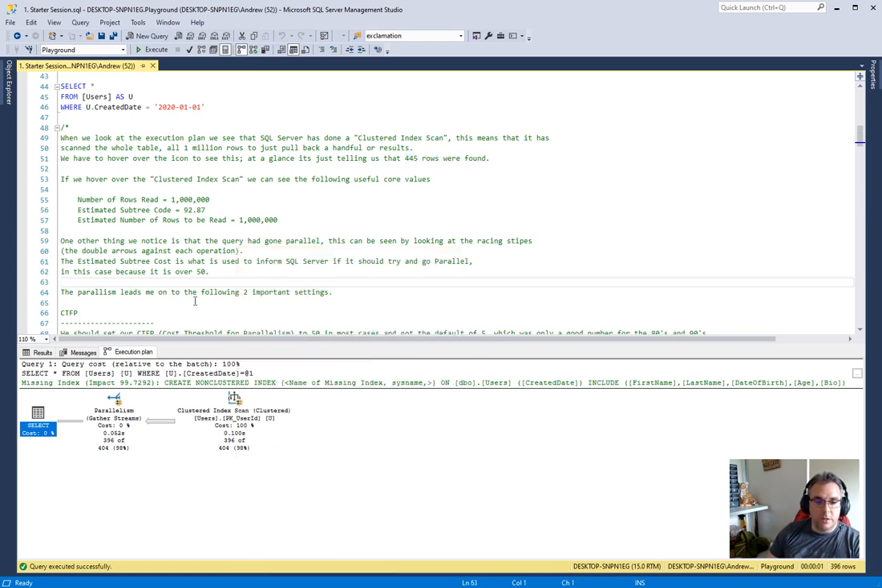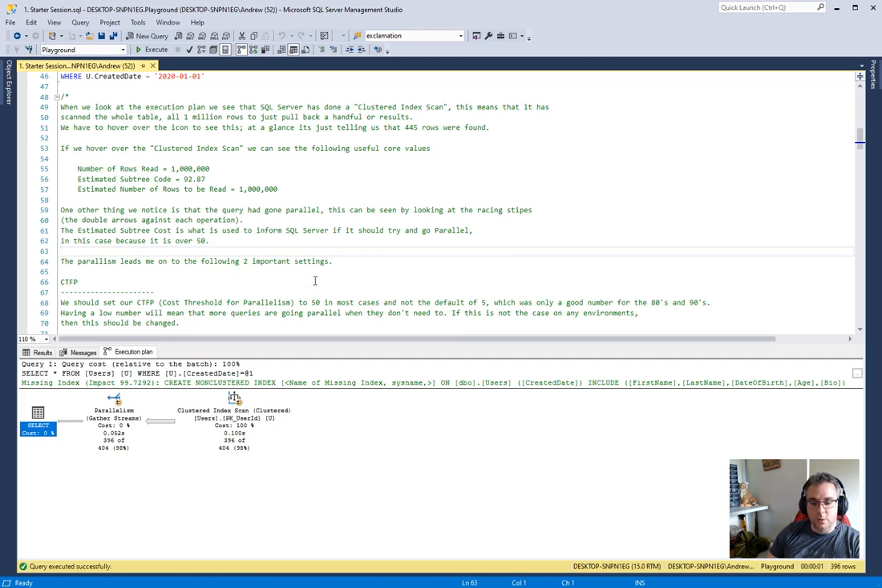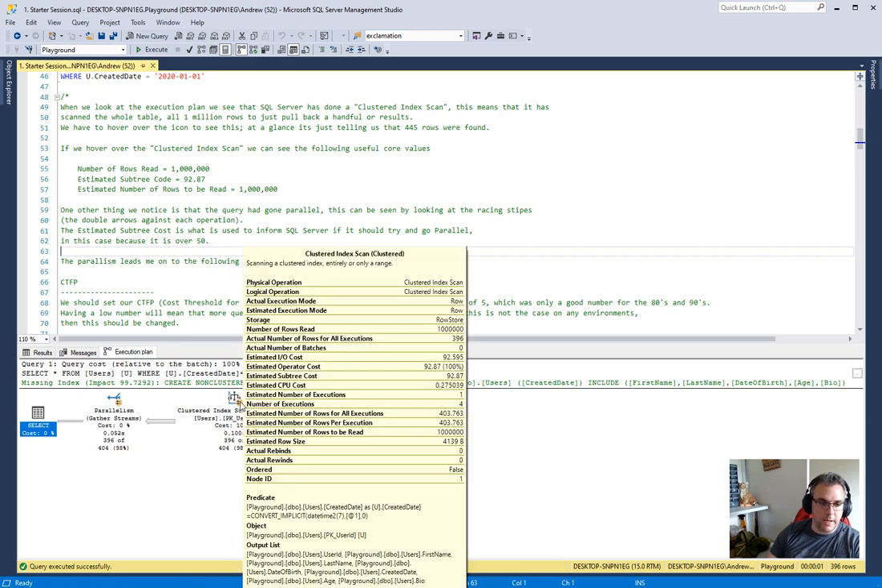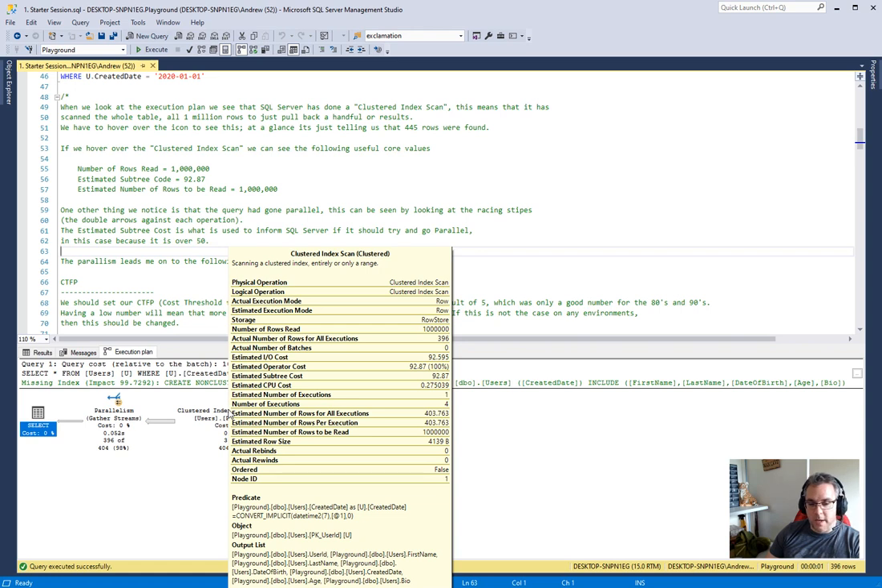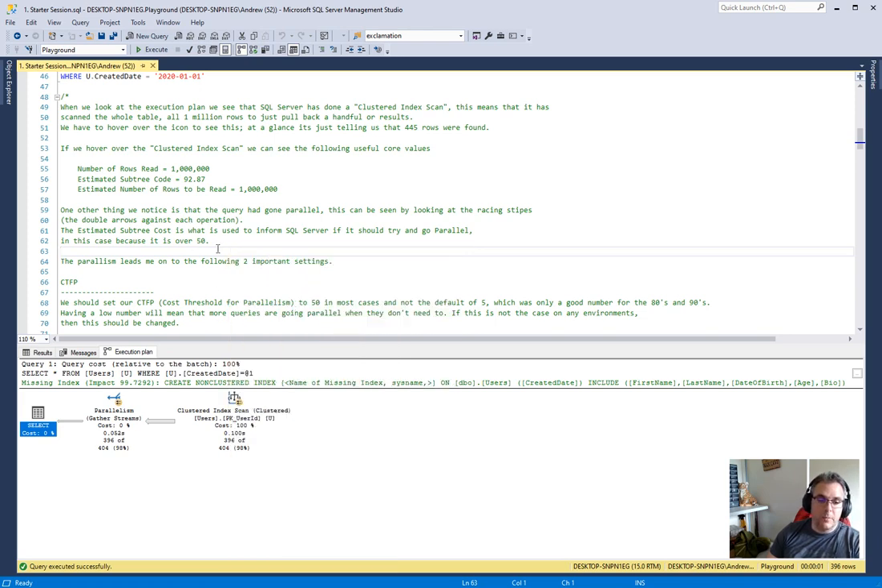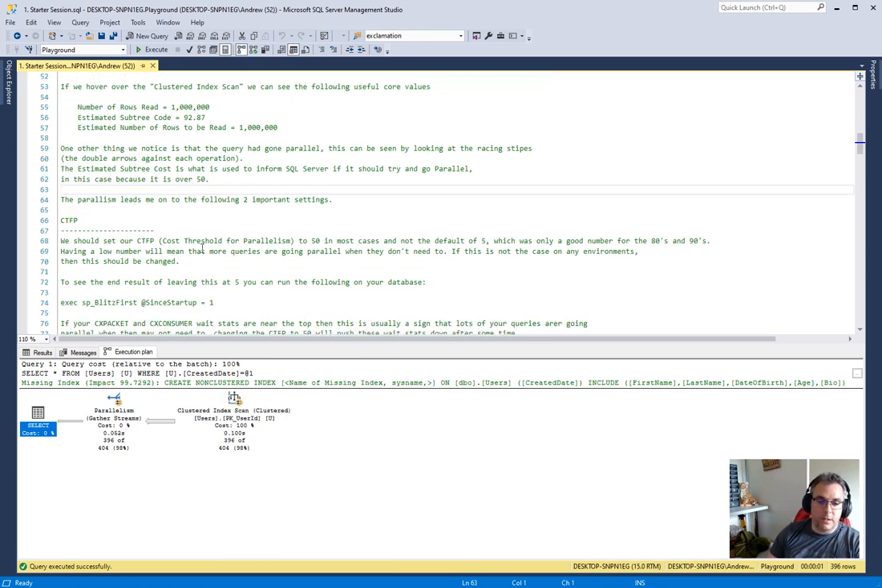One other thing we notice is that the query has gone parallel. This can be seen by looking at the racing stripes, the double arrows against each operator. The estimated subtree cost is what is used to inform SQL Server if it should try and go parallel, in this case because it is over 50 on my machine. So if we hover over that again, we can see the estimated subtree cost was 92.87, so that's over 50. But this leads me on now, so why 50?